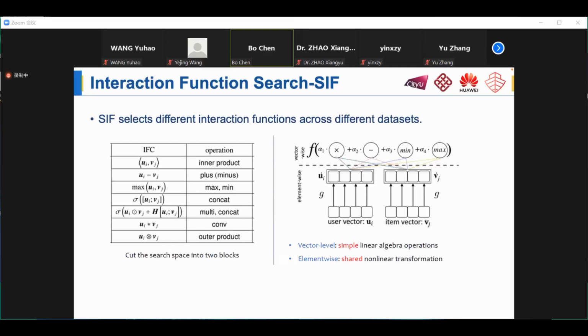SIF first searches for a nonlinear transform on each single element, and then combines this element-wise operation on the vector level with different operations. A bilevel gradient-based search algorithm is then leveraged to relax the choices among operations in a continuous space. Finally, a specific network can be developed for the different dataset.